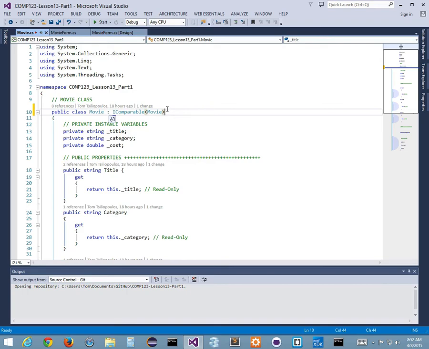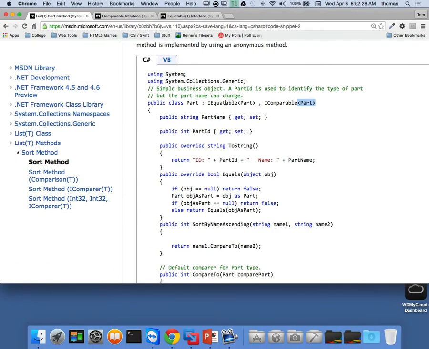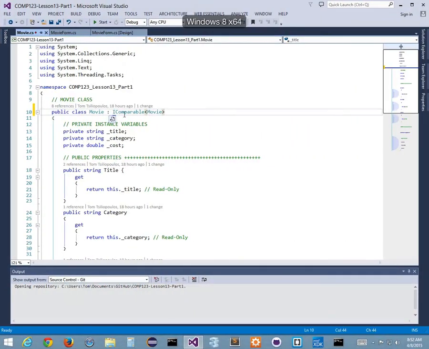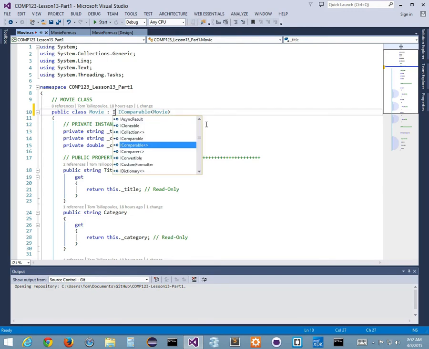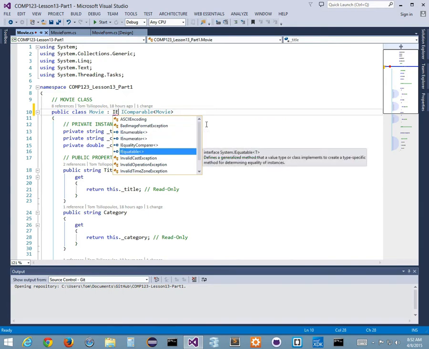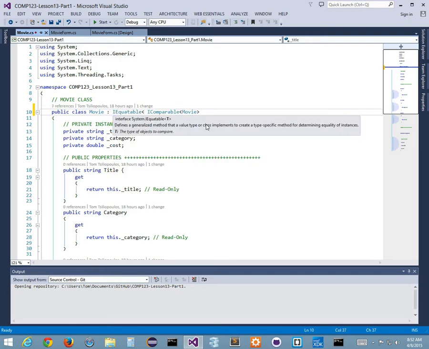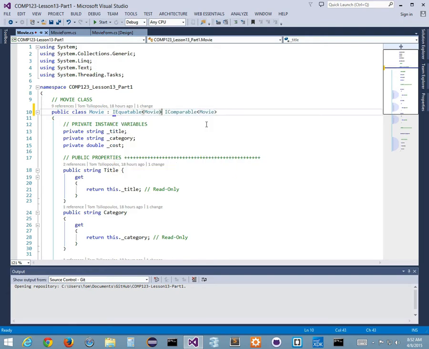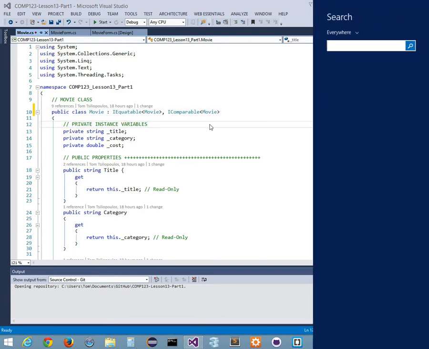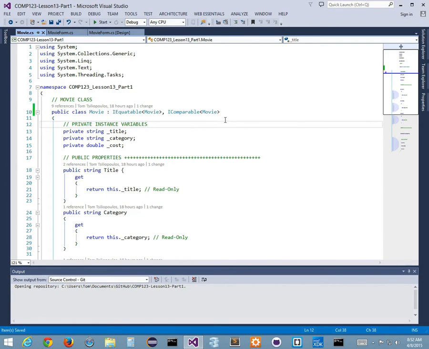Next, if I go back, I need IEquatable. So let's do that in the same order. I'm going to make a space here and type I, and I'll put E. Here's IEquatable, and if you notice, IEquatable is right here. It's an interface, and I'm going to put in there, of course, Movie, with a comma that separates them. Okay, cool.